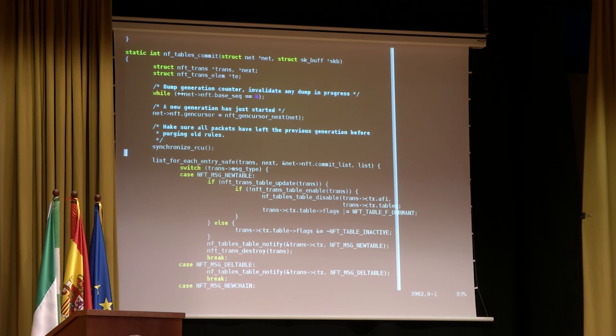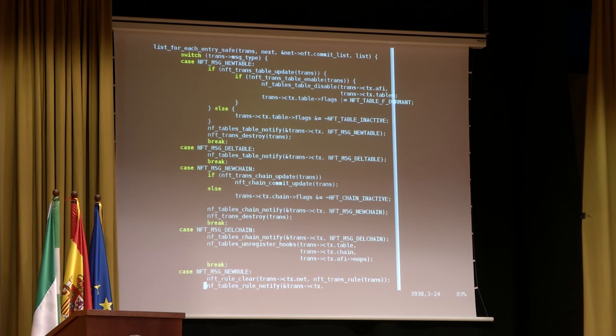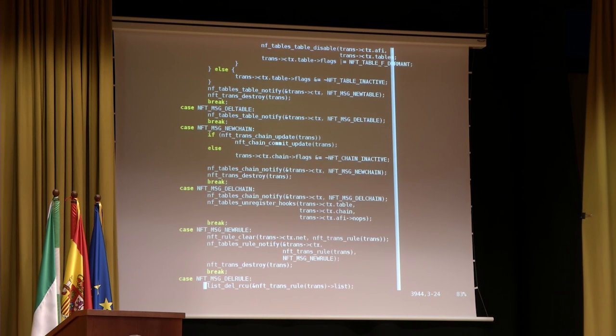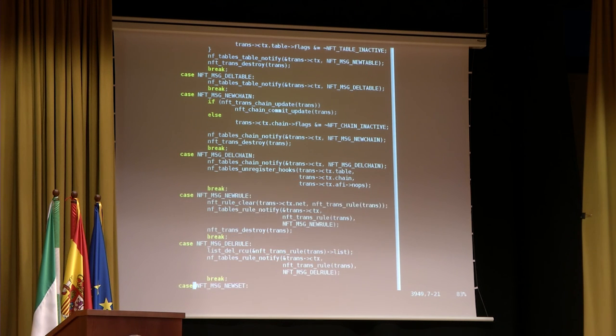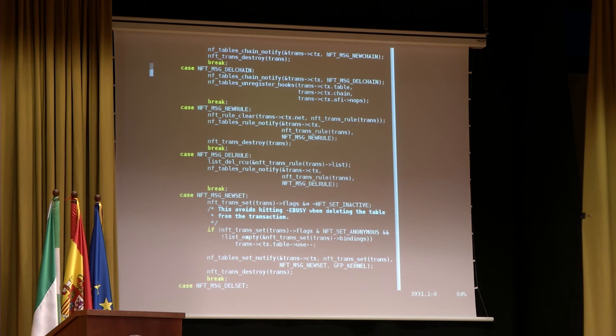And basically, what we do is we take a copy of the next generation cursor, and we use synchronize RCU to make sure that all packets have left the previous generation before we start removing all objects. And then we iterate over the commit list to, depending on the transaction type that is based on the Netlink message type, make effective the changes that we did in the preparation phase. So in case of new rules, we're just clearing the generation mask, notifying the rule through Netlink, and then destroying the transaction object.